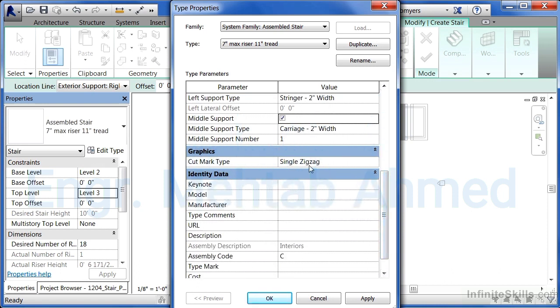There's a cut mark type option here. So you can specify if in plain view you want a line going through the staircase indicating that above this line that the staircase should become a dashed line. This is where you specify the way that line would look.